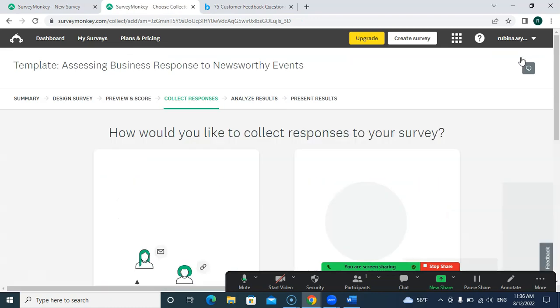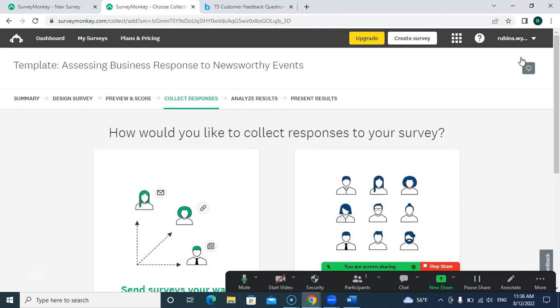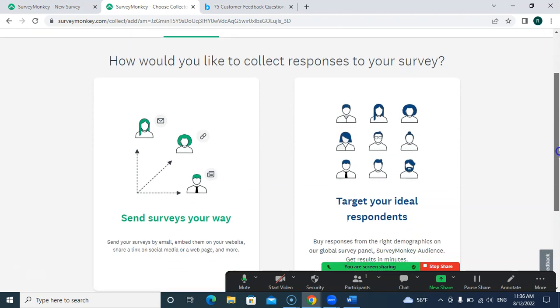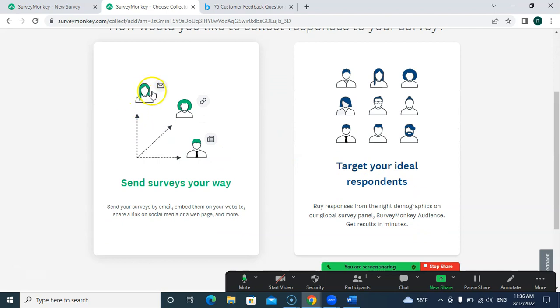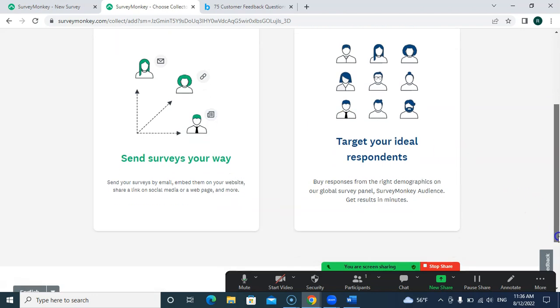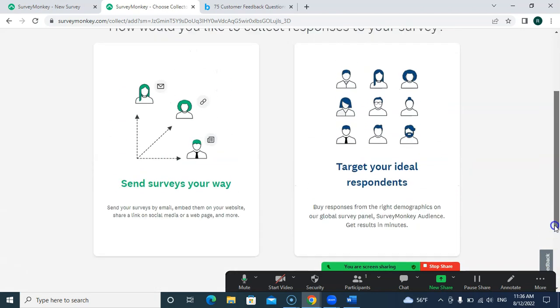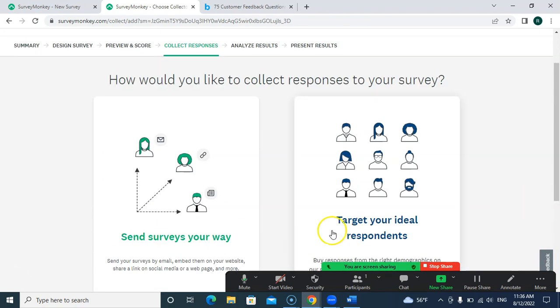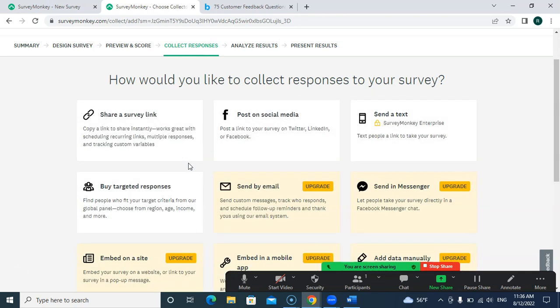In this section, it will show you how I would like to collect the responses for the survey, and they do have different types. So with this one you can email, you can get the link, and also you can share it on social media or the page. So just go for here. I just would like to get the link. So share the survey link. I would like to go for that one.